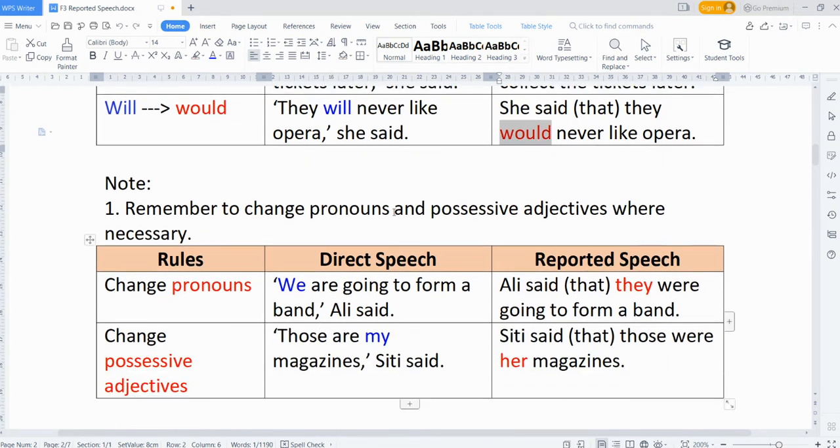Remember to change pronouns, kata ganti diri nama, and possessive adjectives where necessary. So for example, in the direct speech, it says here, Ali said, "We are going to form a band." Kami akan menubuhkan sebuah kumpulan muzik. "We are going to form a band," Ali said. And then when you want to report what Ali said, we say, Ali said that they were going to form a band. Kami akan menubuhkan band. Bila kita report, kita kata mereka akan menubuhkan band.